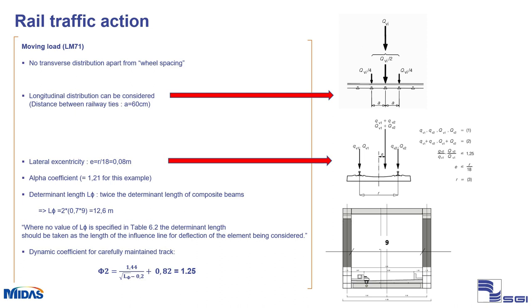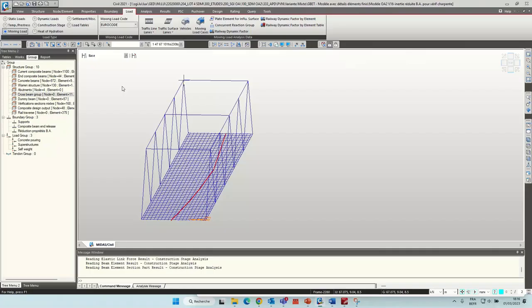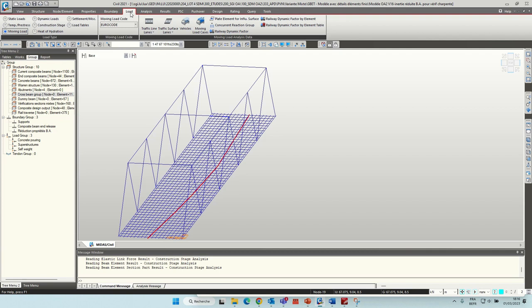If we consider that a fixed connection links Warren structure with composite deck, the determinant length is equal to 12.6 m. For carefully maintained track, the calculation leads to a dynamic coefficient of 1.25. Here is a recap of the moving load setting with Midas Civil Program.